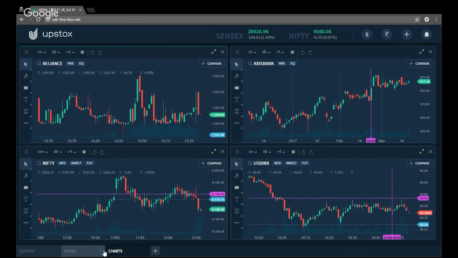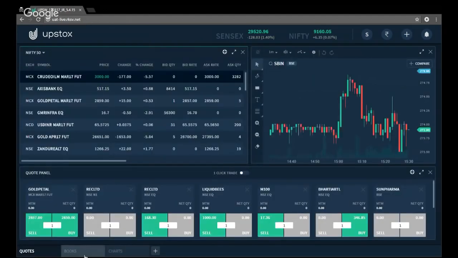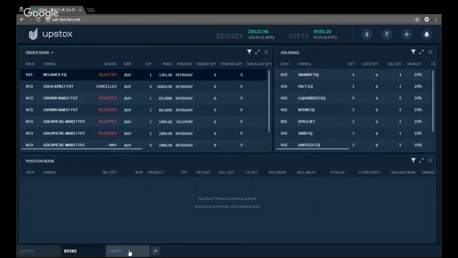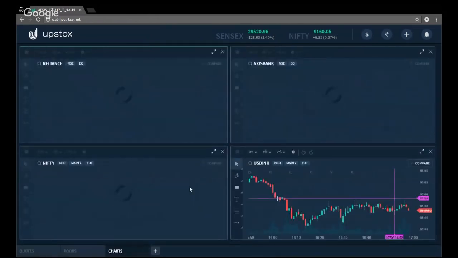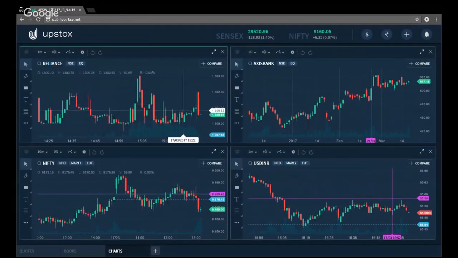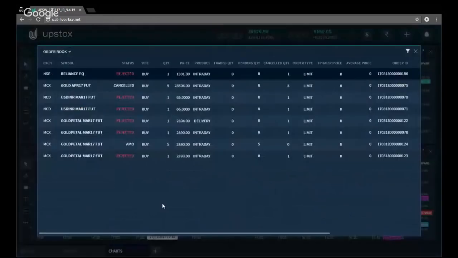So this is my quotes, then these are my books, then these are my charts. So by any chance, if you are placing trades from your chart itself and you want to view an order book, you can just press F3 and the order book is then and there available in front of you. So there is no lagging, nothing.